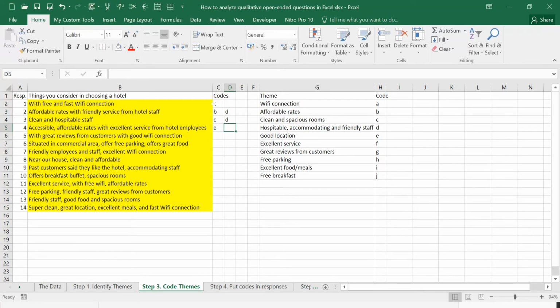And then he also mentioned affordable rates, which is B. Okay. Now with excellent service from hotel employees. So excellent service is F.